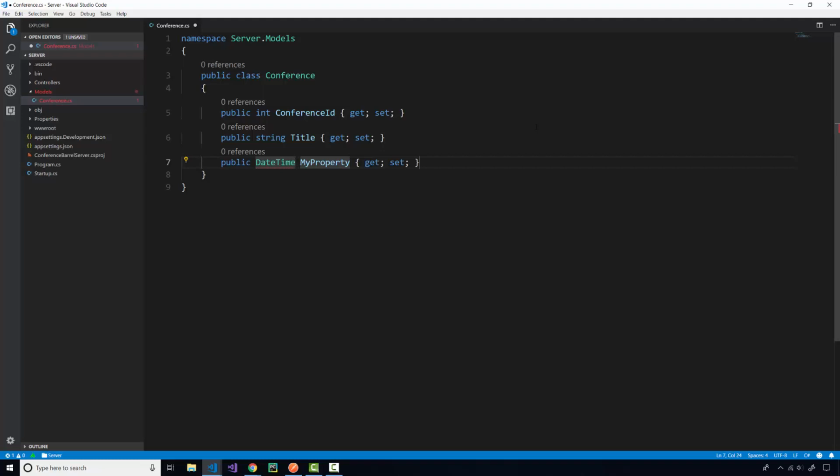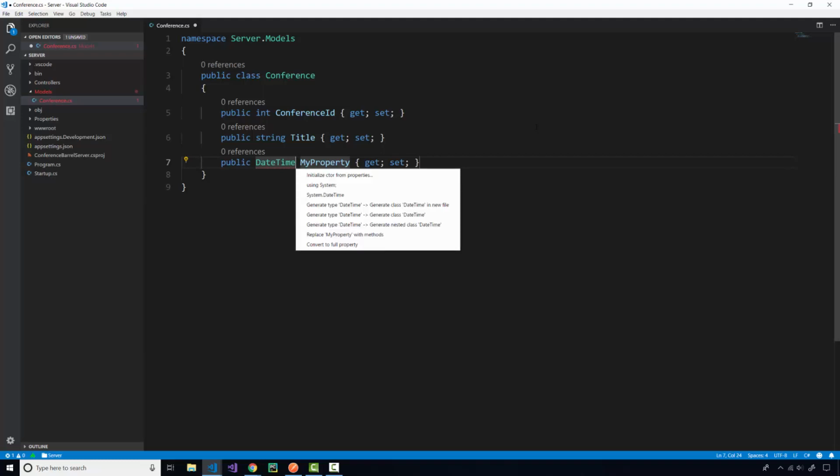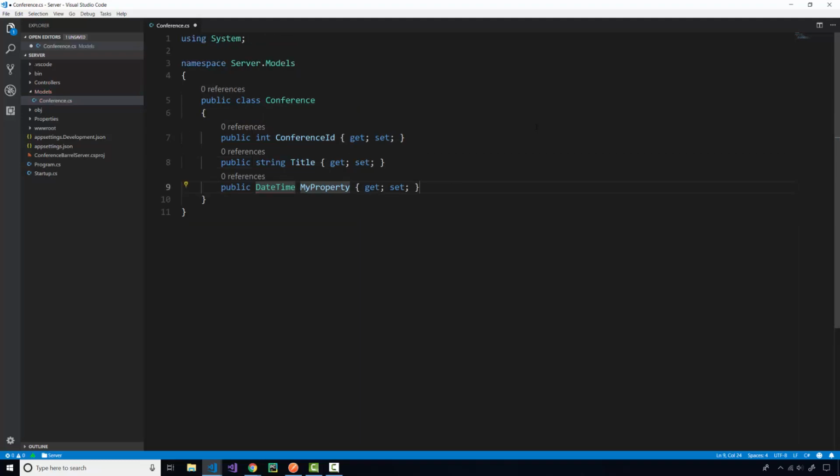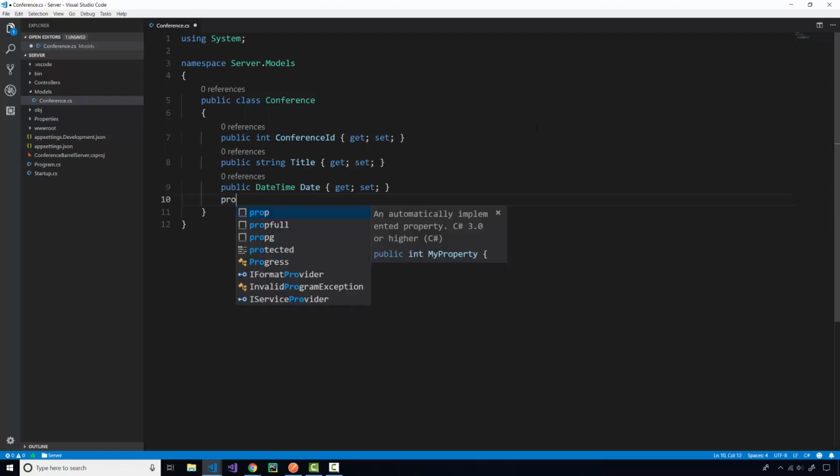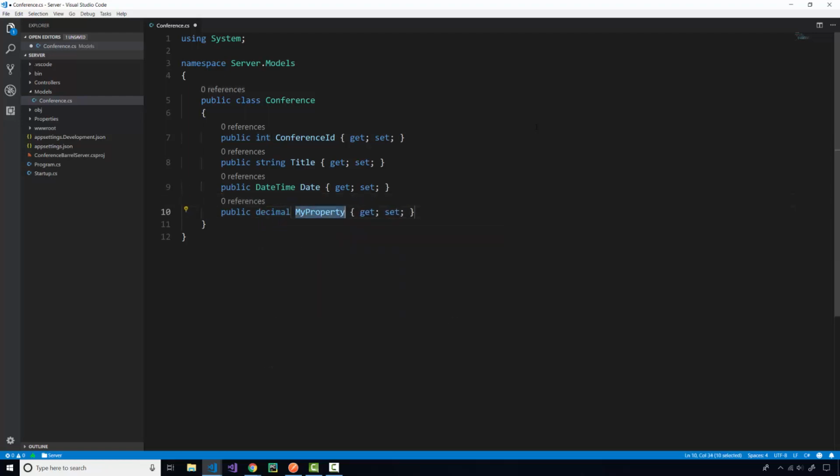Whenever you see an error, if you put the cursor on the code that's causing the error, you can press Control period or Command period on the Mac, and that's going to bring up this quick fix menu. Now, it doesn't solve 100% of the problems, but it solves enough that it definitely will save time. In this case, when I bring up the menu, it gives me the option to use the system namespace, which it will place at the top of the file, and that's what I wanted. Now I can finish off the property. And the final property is going to be a decimal for the ticket cost.